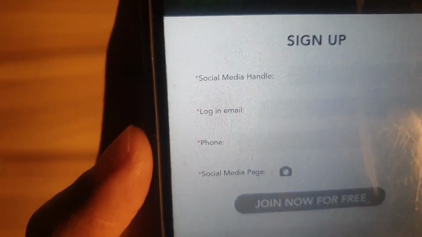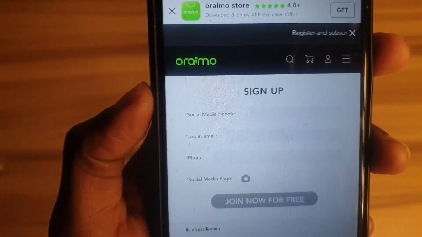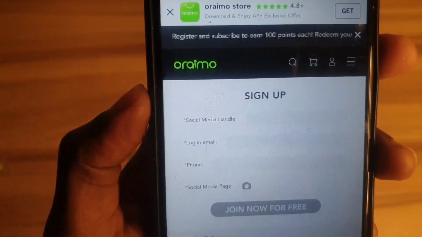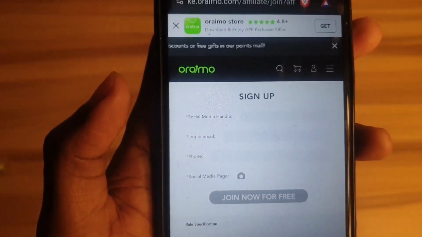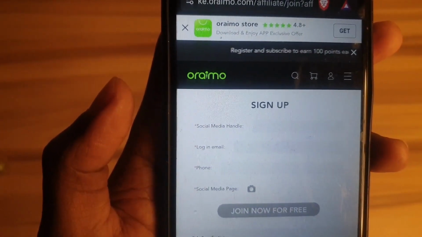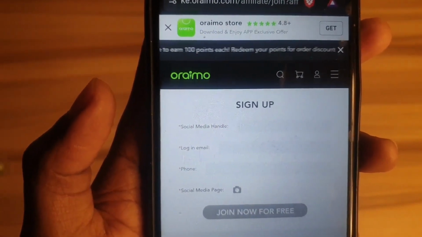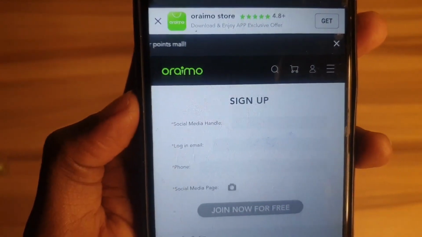Once you do that, it will notify you that you'll have to wait a few days for approval. It usually takes anything between a few hours to a couple of days, and somebody will contact you. Or in case you don't get contacted, keep checking this page. Go to that link and check this page. Maybe you'll see your affiliate account is ready.